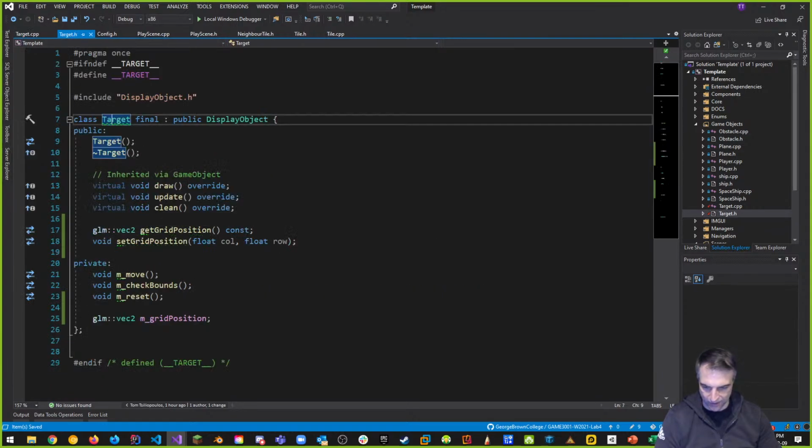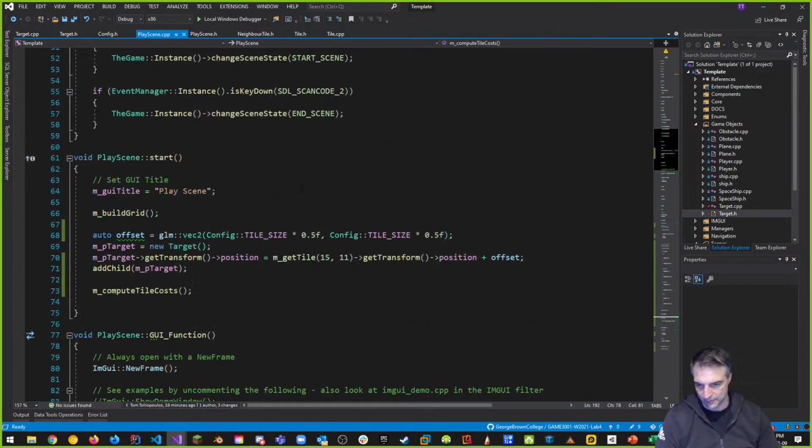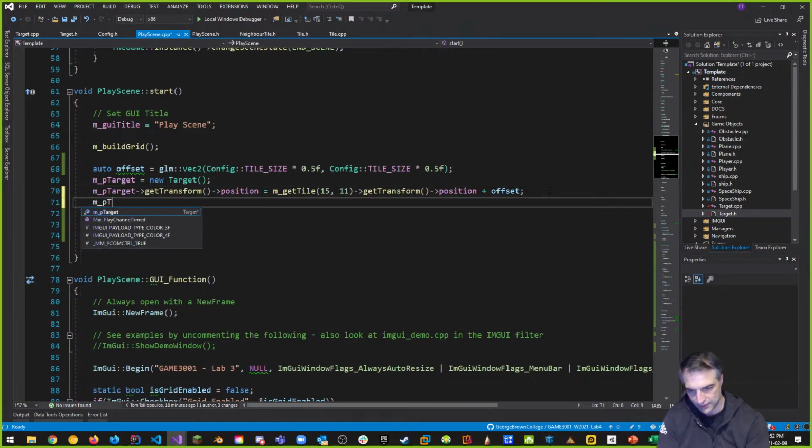So once I've done this, my target now has the ability for me to set grid position, and then I can store it there and get grid position again. All right, so cool. Let's go back to my playscene.cpp, and way up in my start scene, we can do different things now. We're already moving things around. When I set my target, I've already set my transform position plus an offset. It's as easy as doing something like this, m_pTarget, and I want to set grid position to 15, 11.